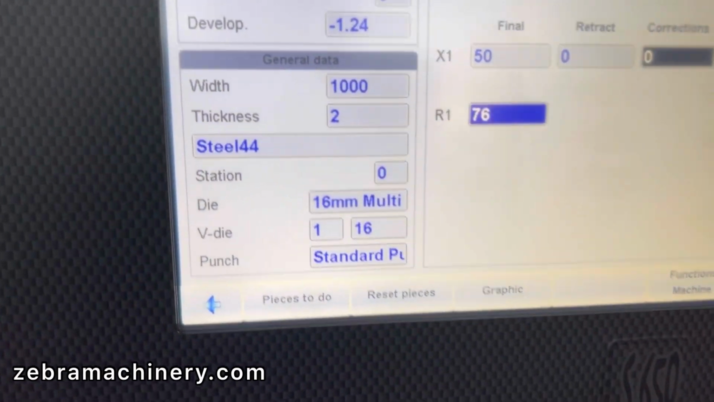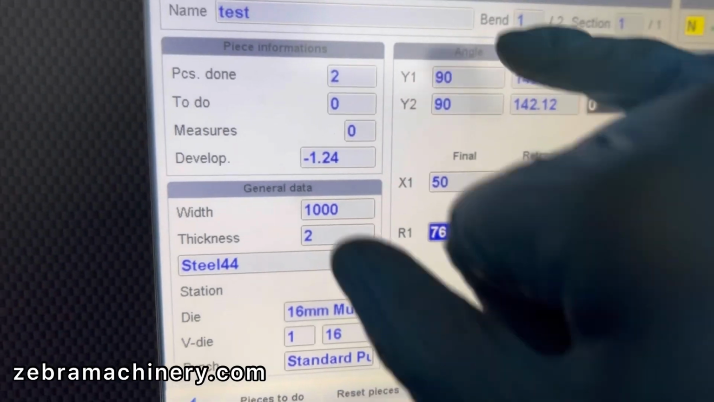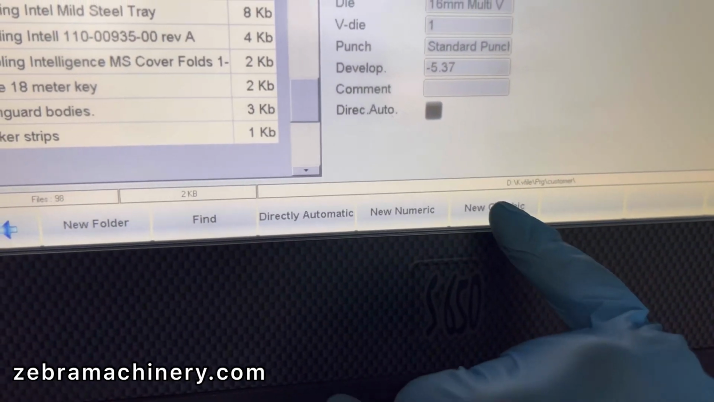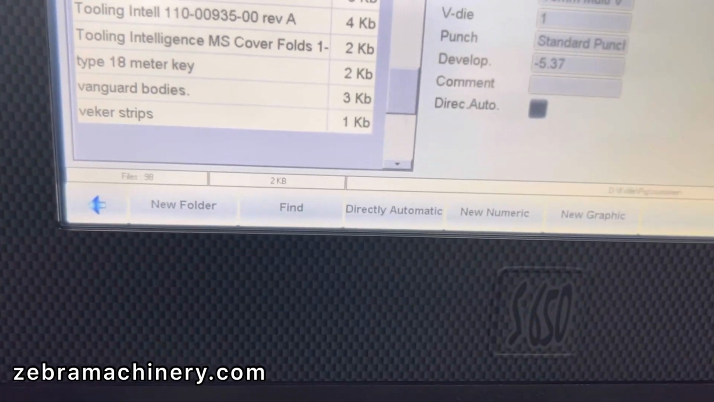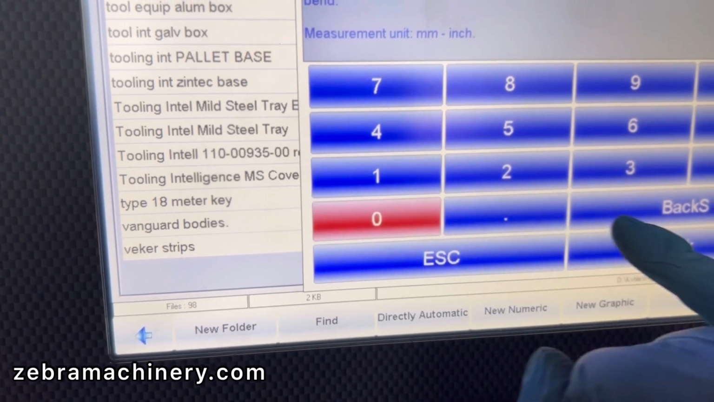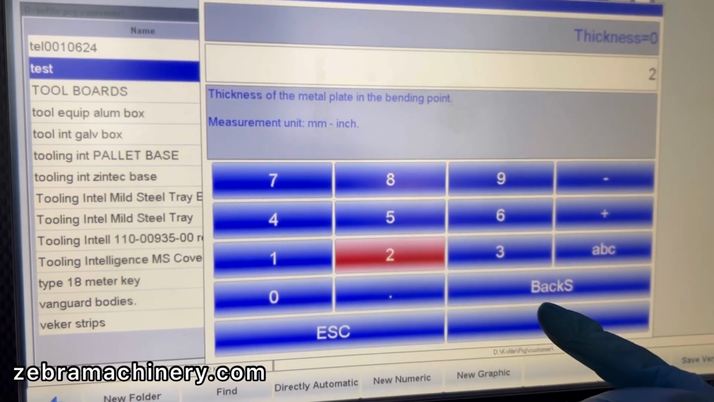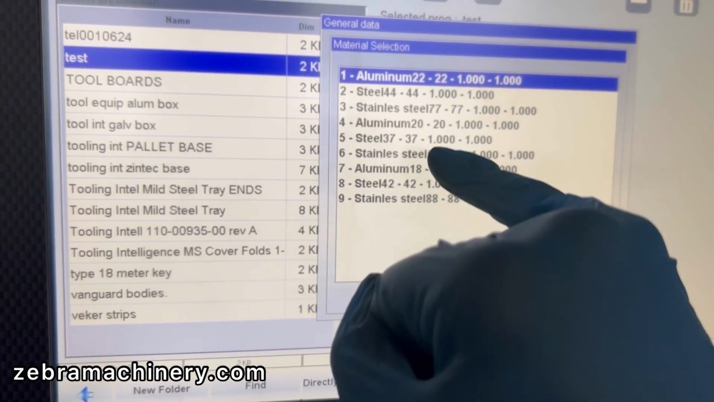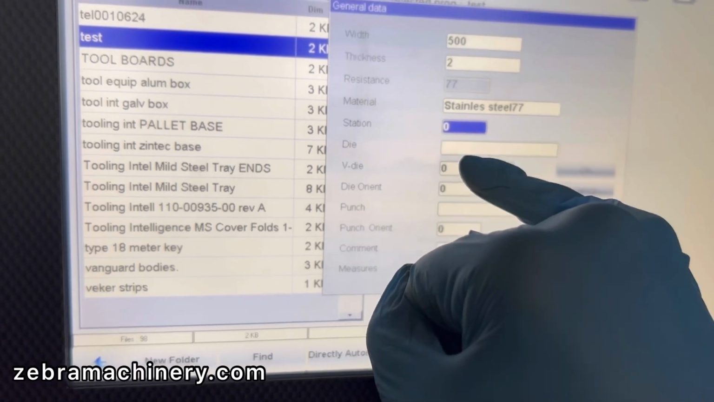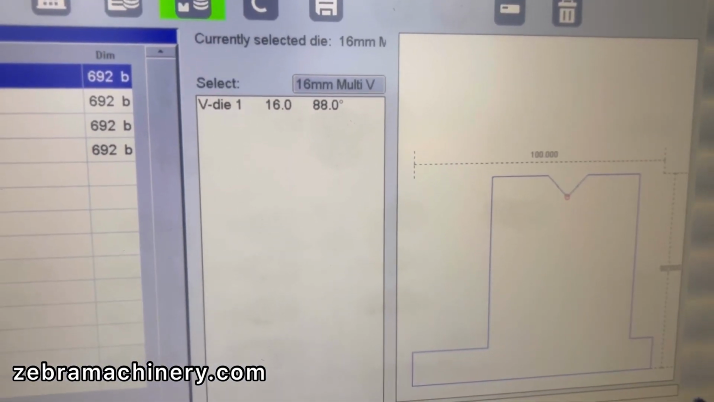So that is about it. To do a graphic program, you need to go back to your list here and you can select new graphic. You can then put in, again, the width. I'm going to say 500mm. Thickness, I'm going to say 2mm. Material, I'm going to say stainless steel.